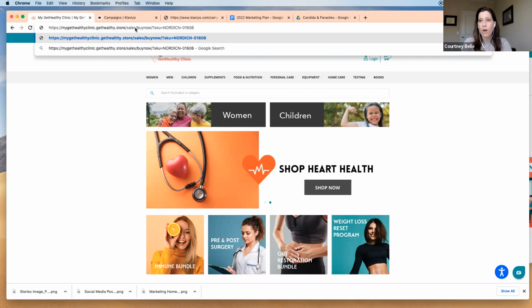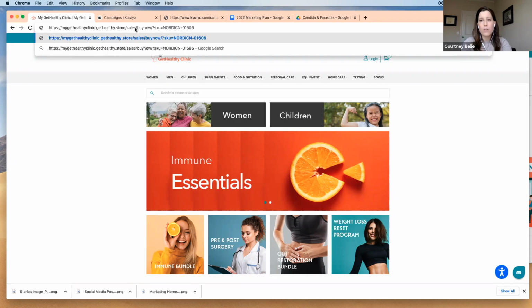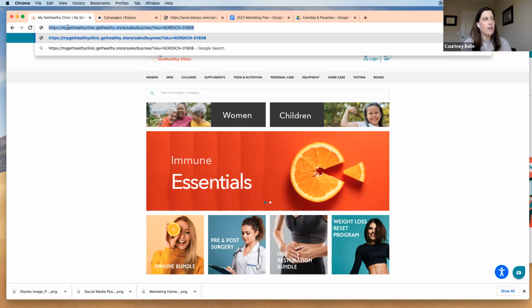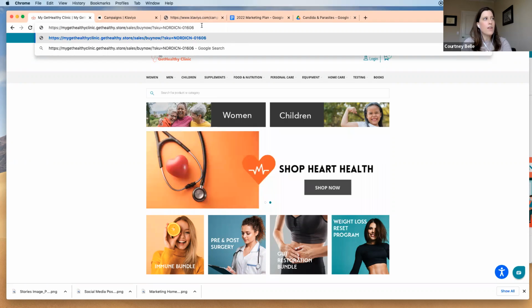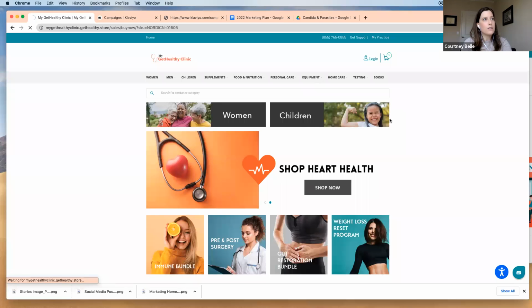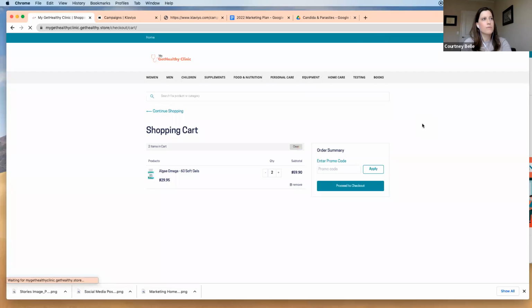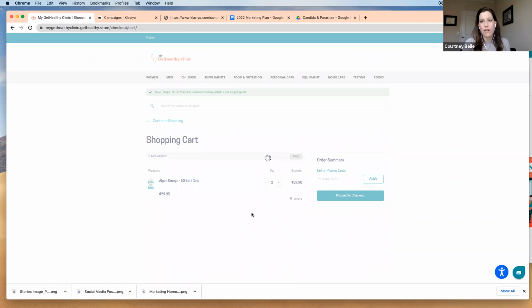And again, we can always go through this with you at any point. But what I'm going to do is highlight this so I don't lose it, and copy it just in case. And then I'm going to press enter and I'll show you what this does. So this adds the Algae Omega into the cart. You can see it here. It's already there, ready to go.